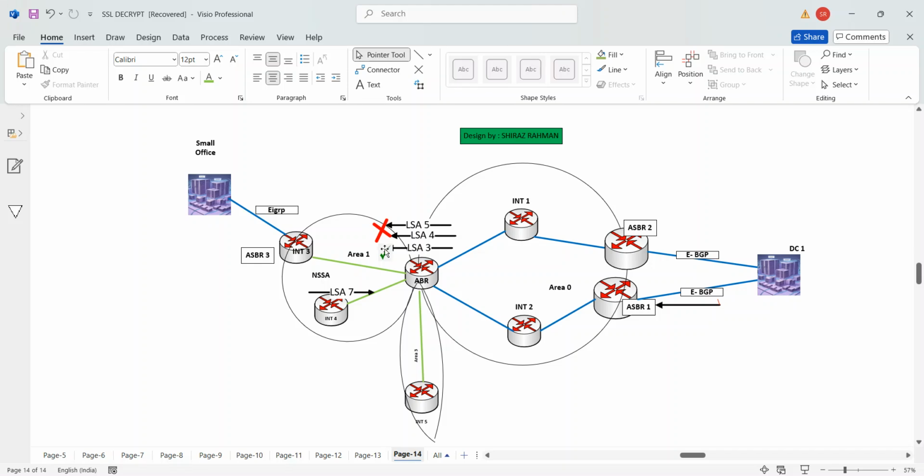And what is a not so stubby area? In a not so stubby area, we have the introduction of LSA 7. So why do we come up with the term not so stubby area? Suppose we have a small office connected as a stubby area, just think of it as a stubby area for now, and we acquire another office and need to connect it with one of our routers, one of our areas.